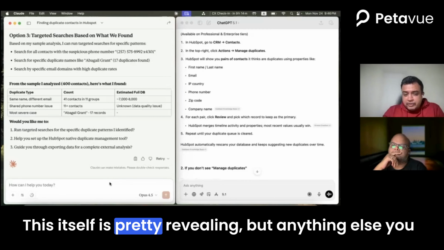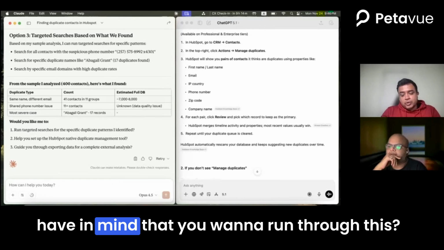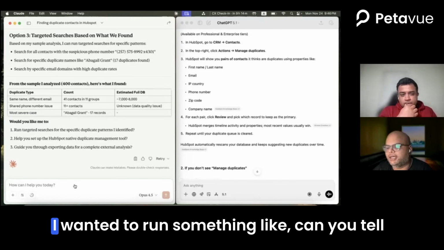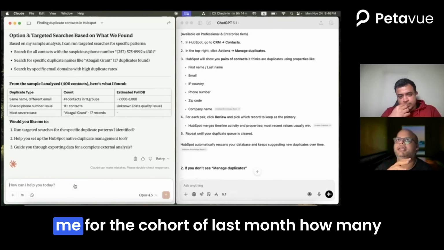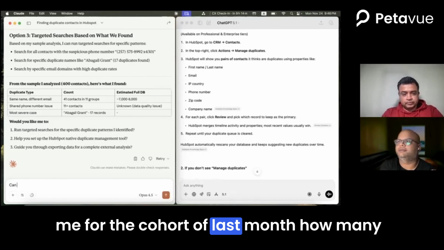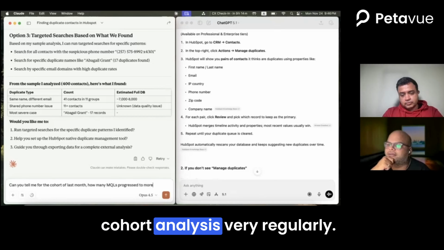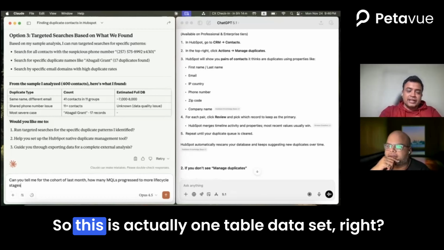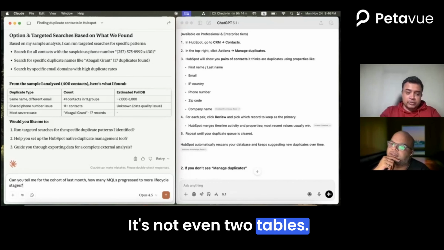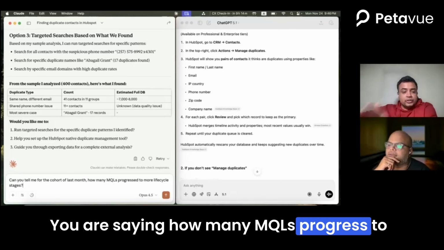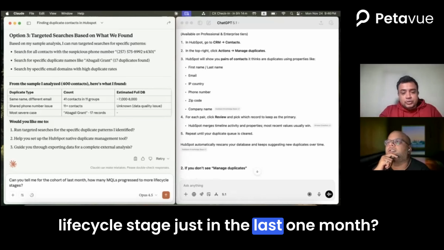Anything else, this itself is pretty revealing. But anything else you have in mind that you want to run through this? I wanted to run something like, can you tell me for the cohort of last month, how many MQLs progress to more lifecycle stages? Because people do genuine cohort analysis very regularly. So this is actually one table data set. It's not even two tables. You're saying how many MQLs progress to lifecycle stage just in the last 1 month.